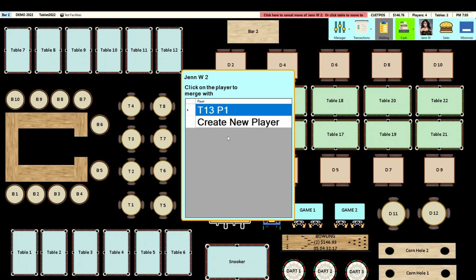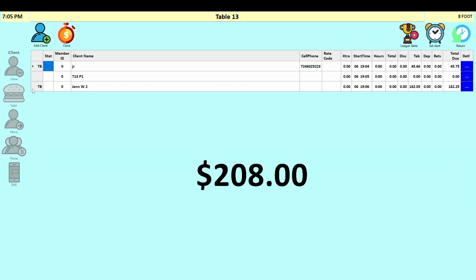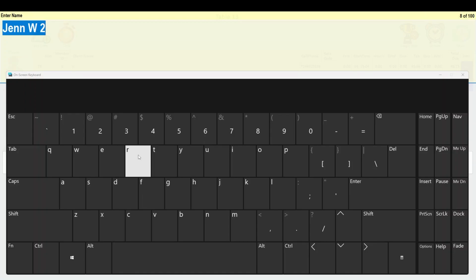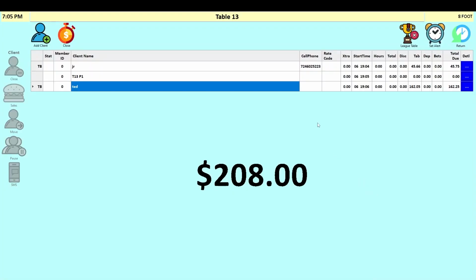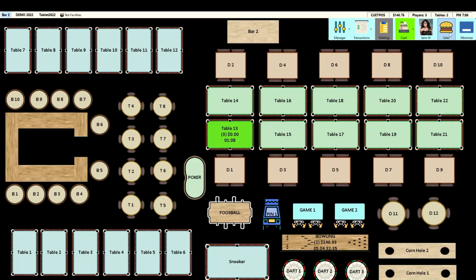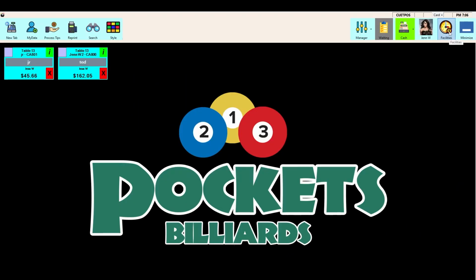And here it says, is that the other person that you just added, or is this a completely different player? Well, it's a completely different player, so I'm going to create a new one. And there we have it. So we have two people that have tabs and one that doesn't. And I'm even going to rename this one here, and I'm going to say this is Ted. I'm pretty lazy with the names, if you can't tell. And so when I come over, we can see both tabs are on table 13 now, and both are pretty much ringing up a total.